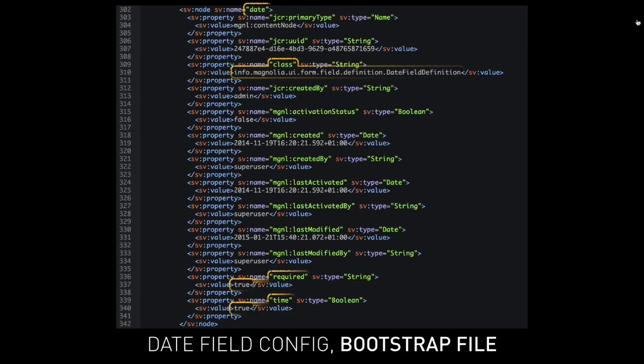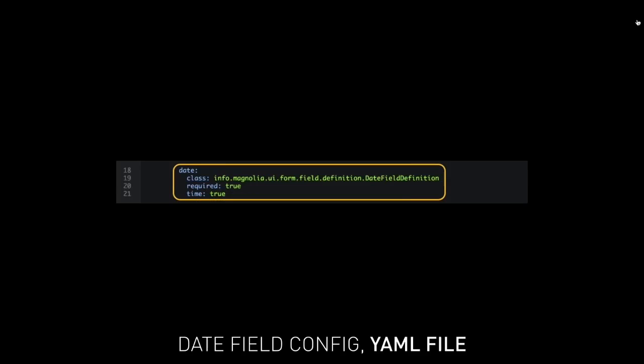This is what I call the unfair comparison, because it's the famous bootstrap file, and typically in there we only care about those 5 or 6 entries, key-value properties, and a bunch of nodes. This is a config for a simple date field. This is how it looks in YAML. So really easy, straightforward.